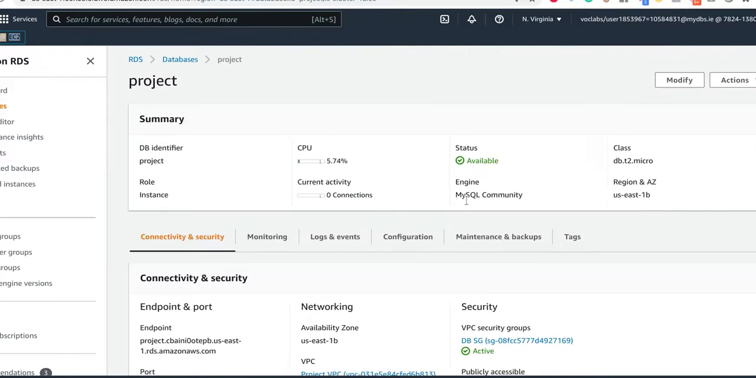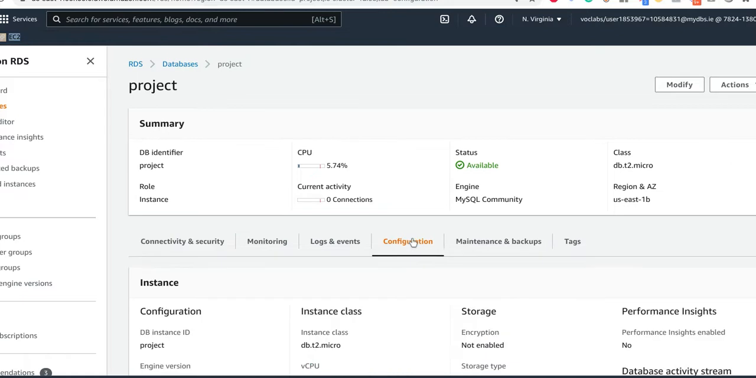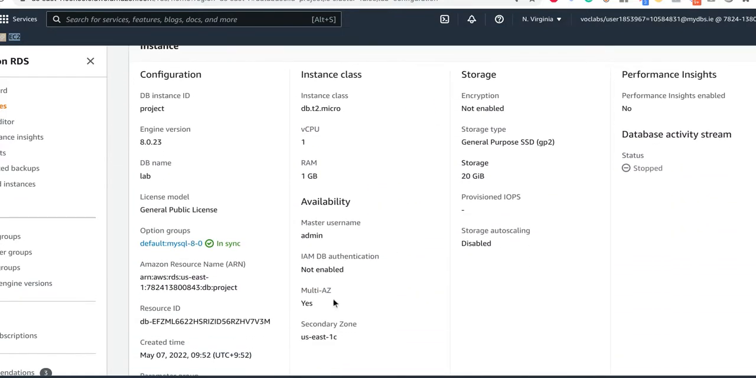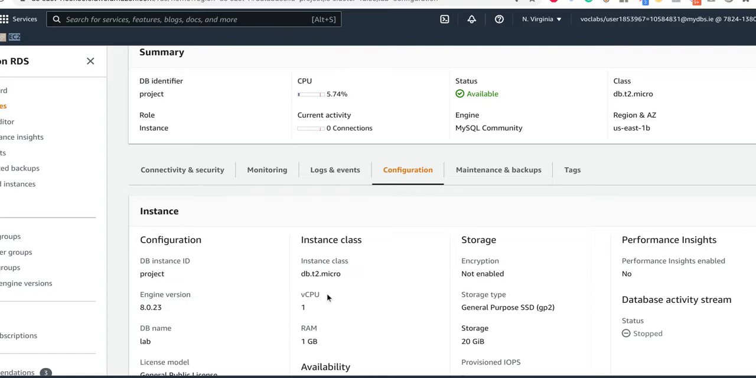And in this data subnet as well, the last thing I just want to go through is some things in the configuration. Really what's important here is that this is set up as a multi-AZ database.